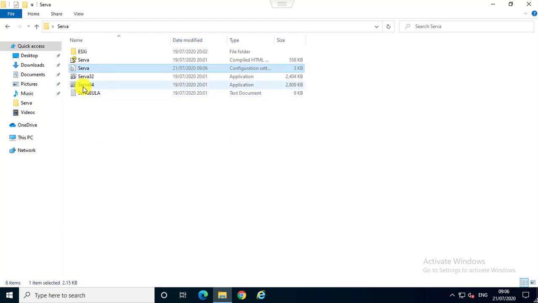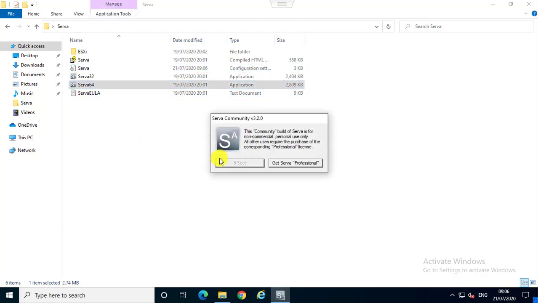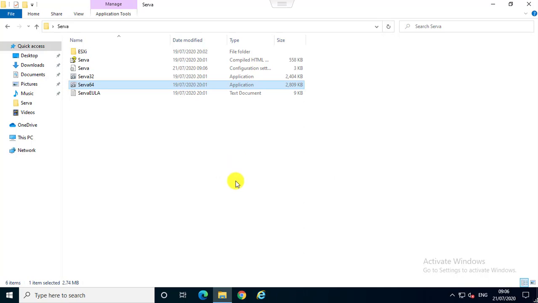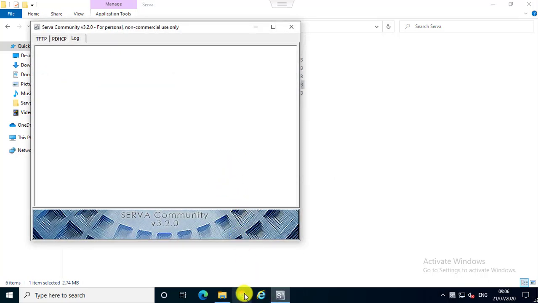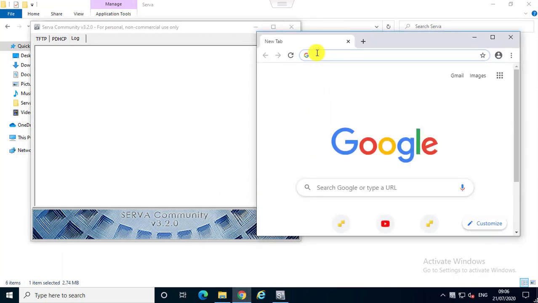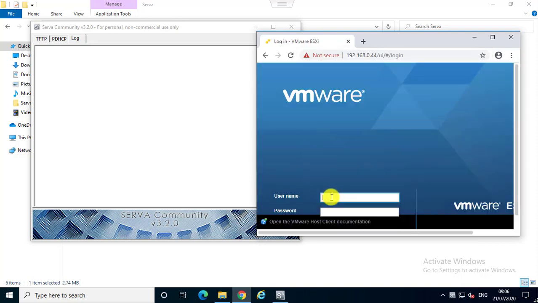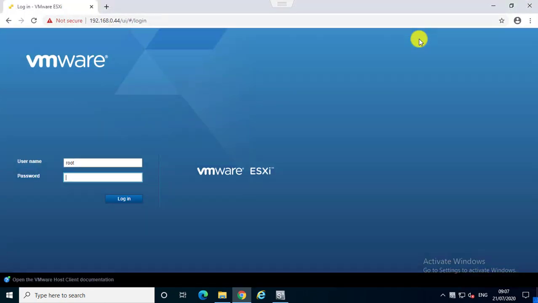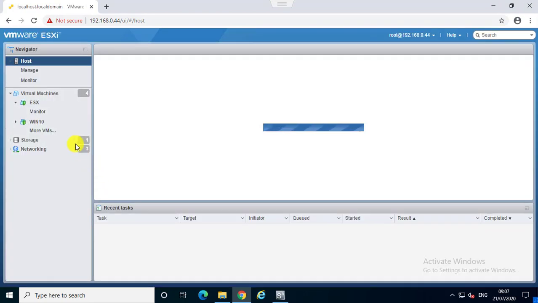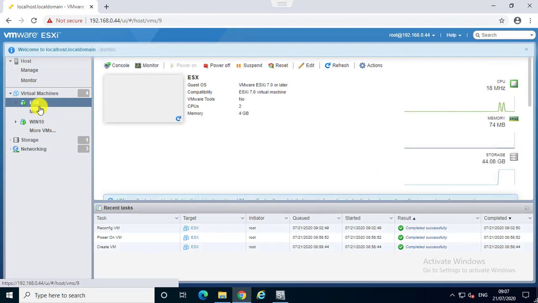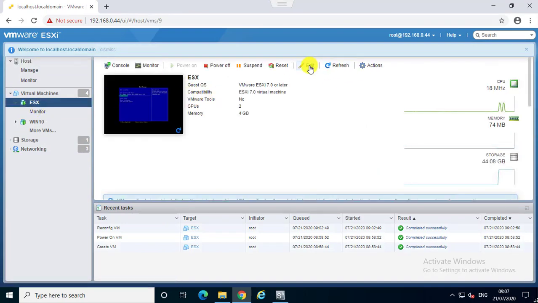I'm just going to launch the 64-bit server application. Wait for 7 seconds. Yep, now we are ready for ESXi installation. So I'll log into my ESXi server to demonstrate. We'll power off and delete the ESX server which was created for the previous video.